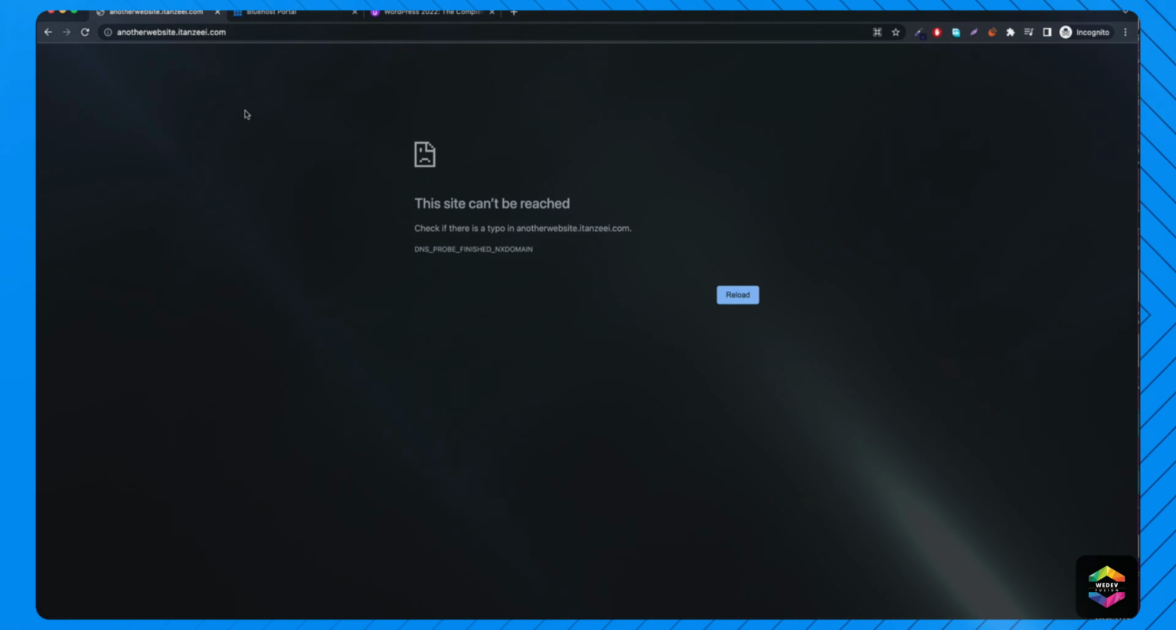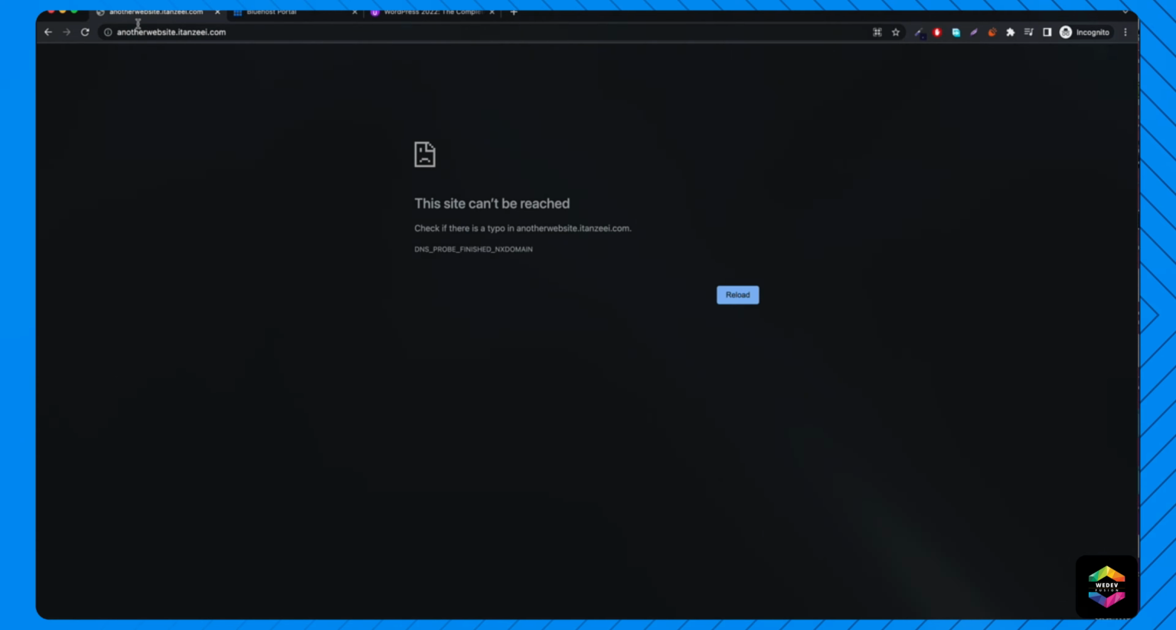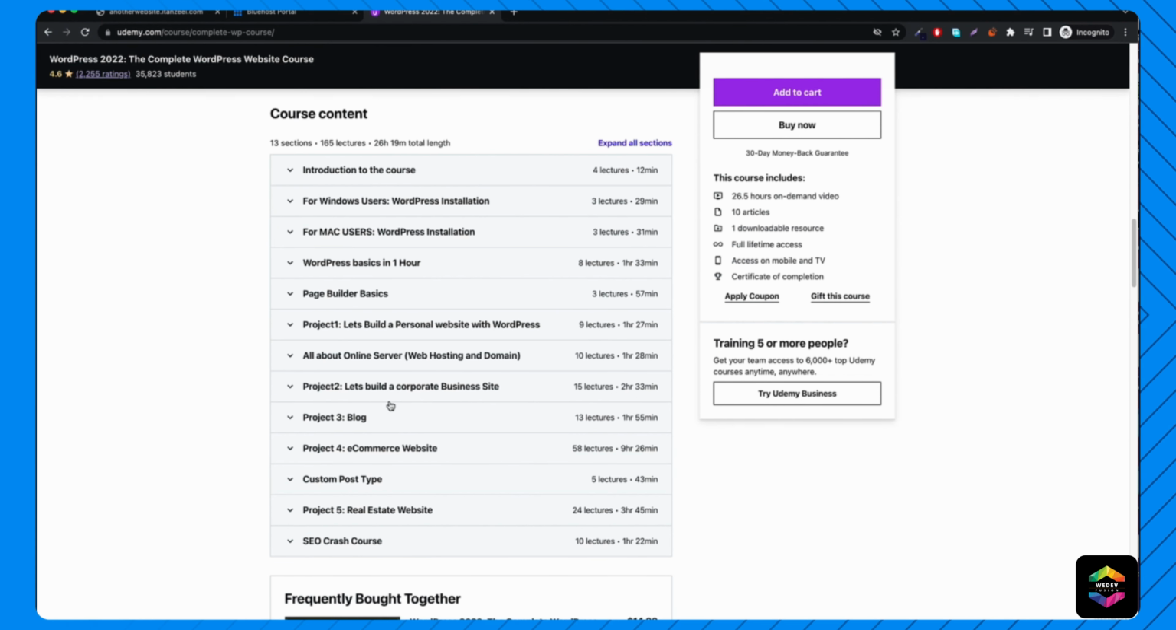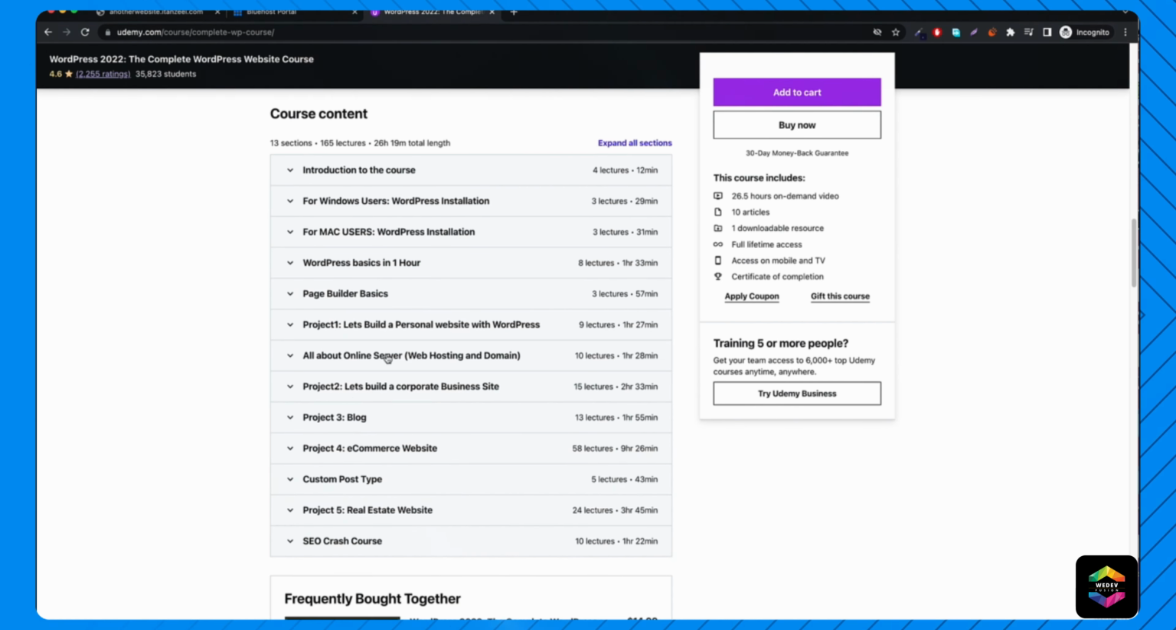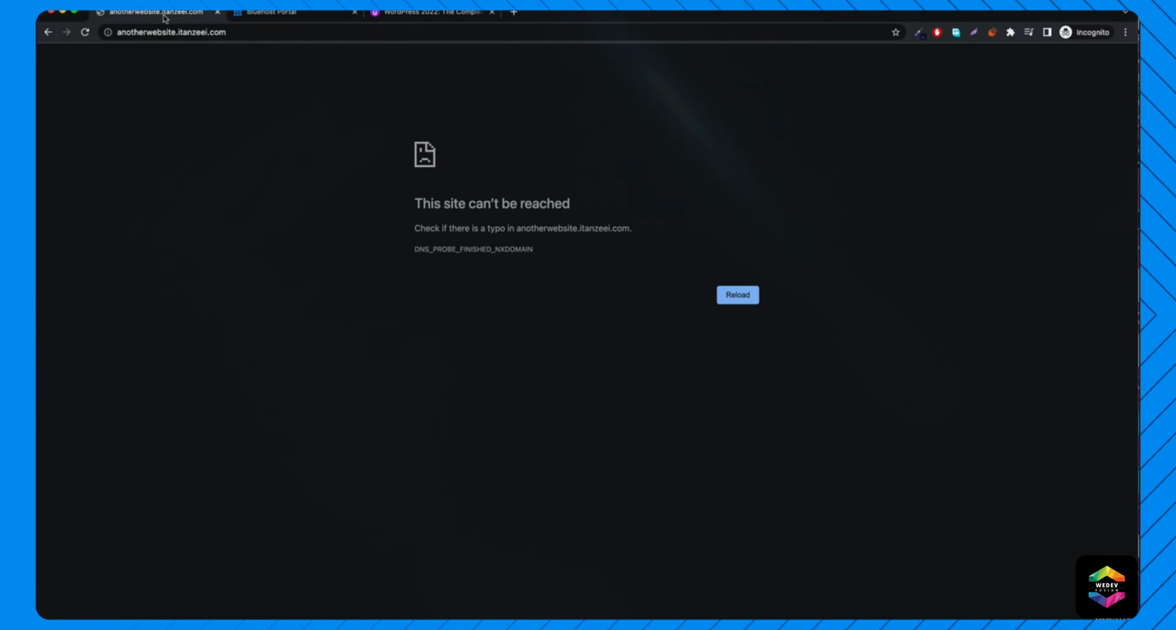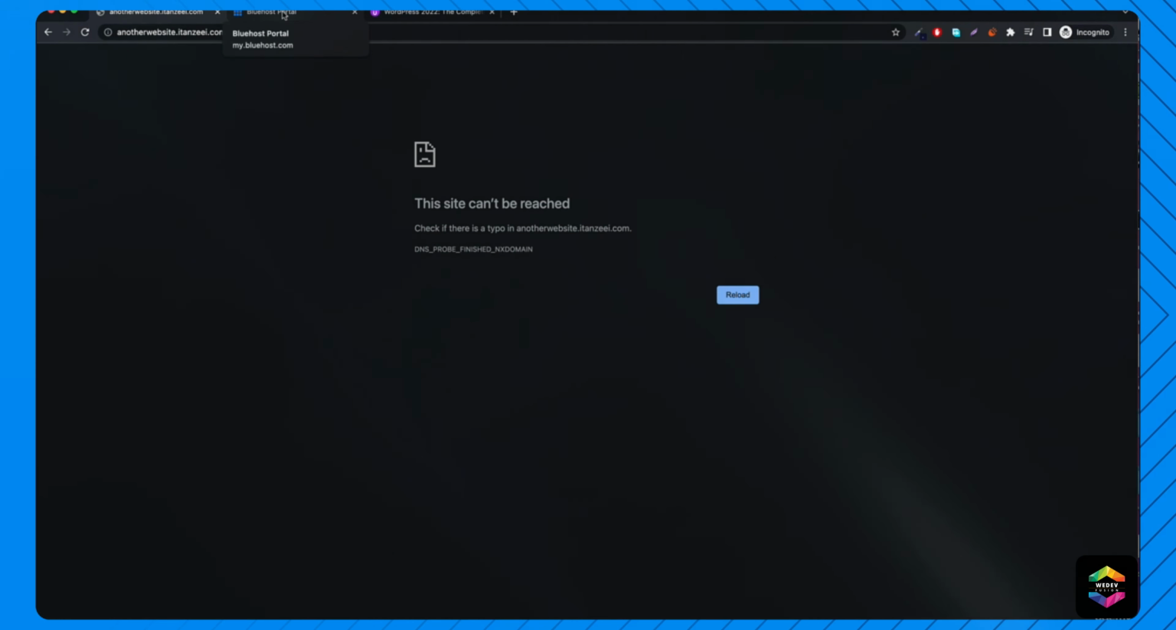So let's go ahead and create our first free subdomain. That is going to be site1.itanzil.com, where we will be building our project 2. That is, let's build a corporate business website. But if you are using the sham, then I will tell you how you can start this project if you haven't purchased the web hosting. But let's go ahead and understand how to create our first domain and then how to install WordPress in it.